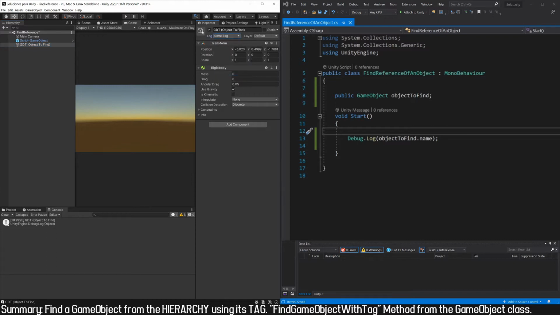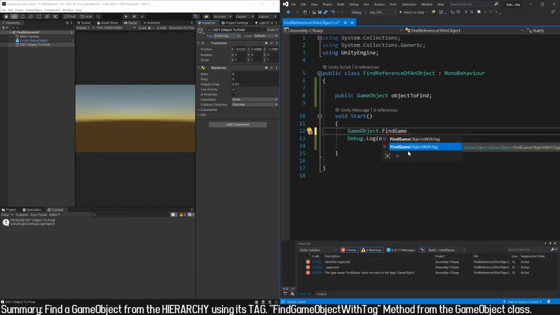Now, using this information, we're gonna find the reference of this game object inside the script. For that, we're gonna use the FindGameObjectWithTag method that is inside the GameObject class. Be careful because there are two versions. This version in plural is gonna return all the game objects in the hierarchy that have that tag. In our case, as we are only looking for one object, we have to use this version without the S.